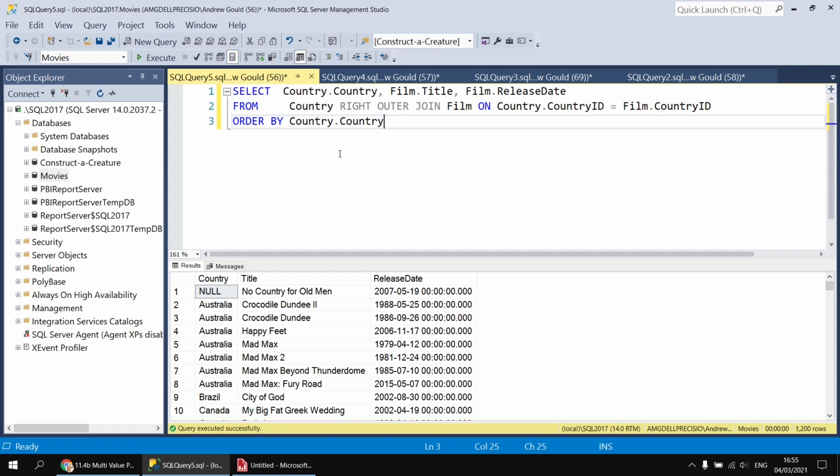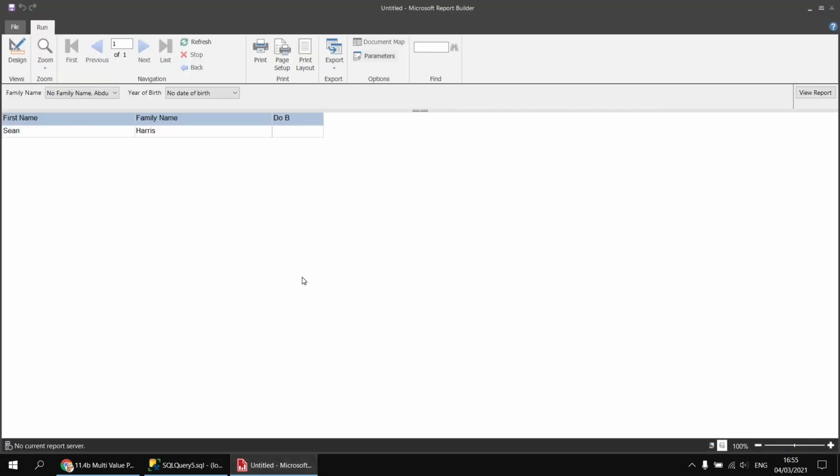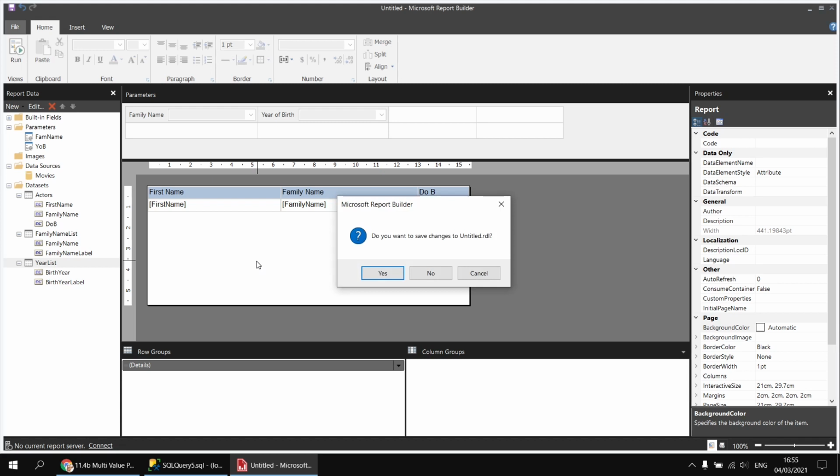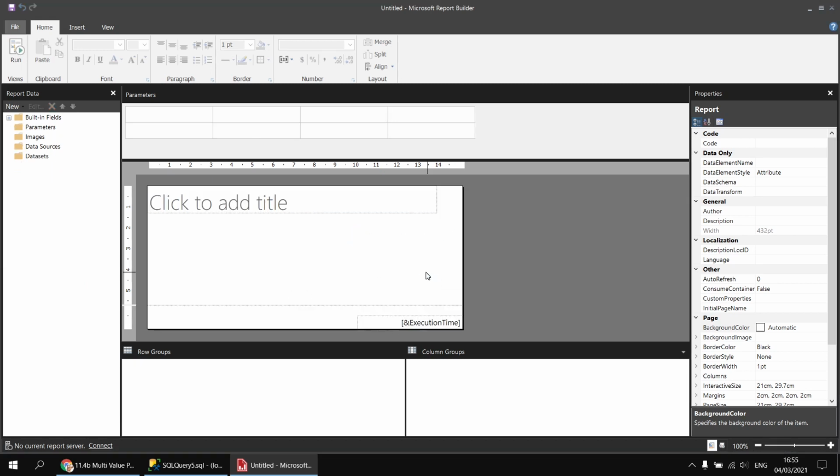So I need to create a report which shows that set of data in the first place. I think it makes sense at this point to create a brand new report. So I'm just going to go back to the design view of my actors report and press Ctrl and N to create a brand new report. Feel free to save yours if you like. I'm going to click no, I'm not going to bother.